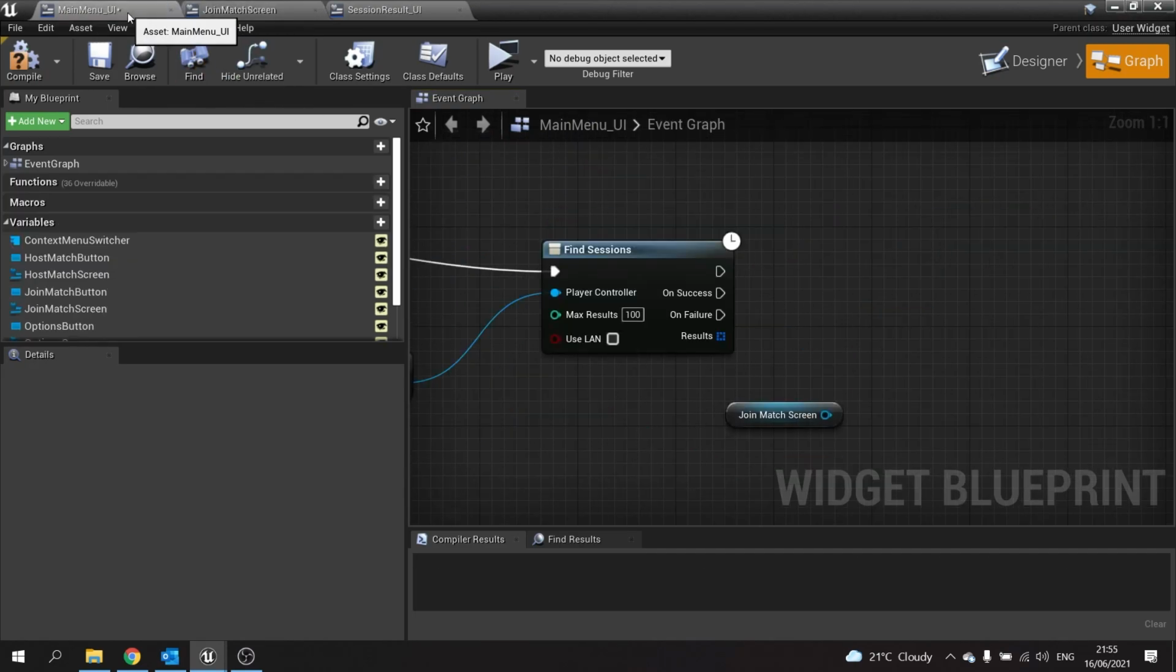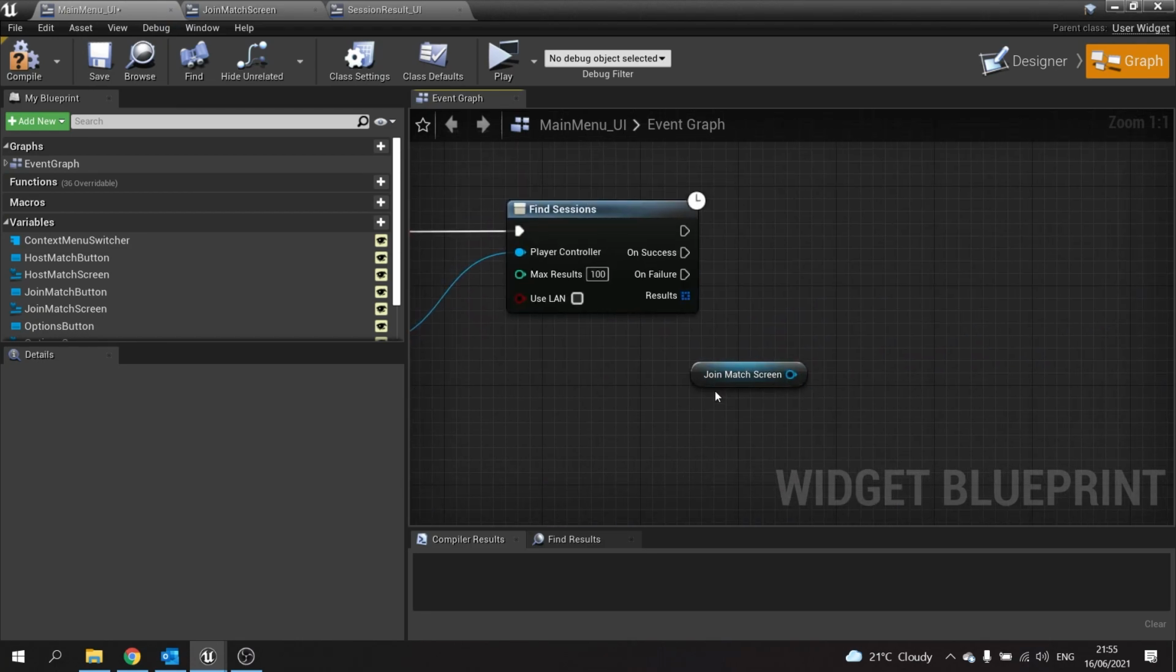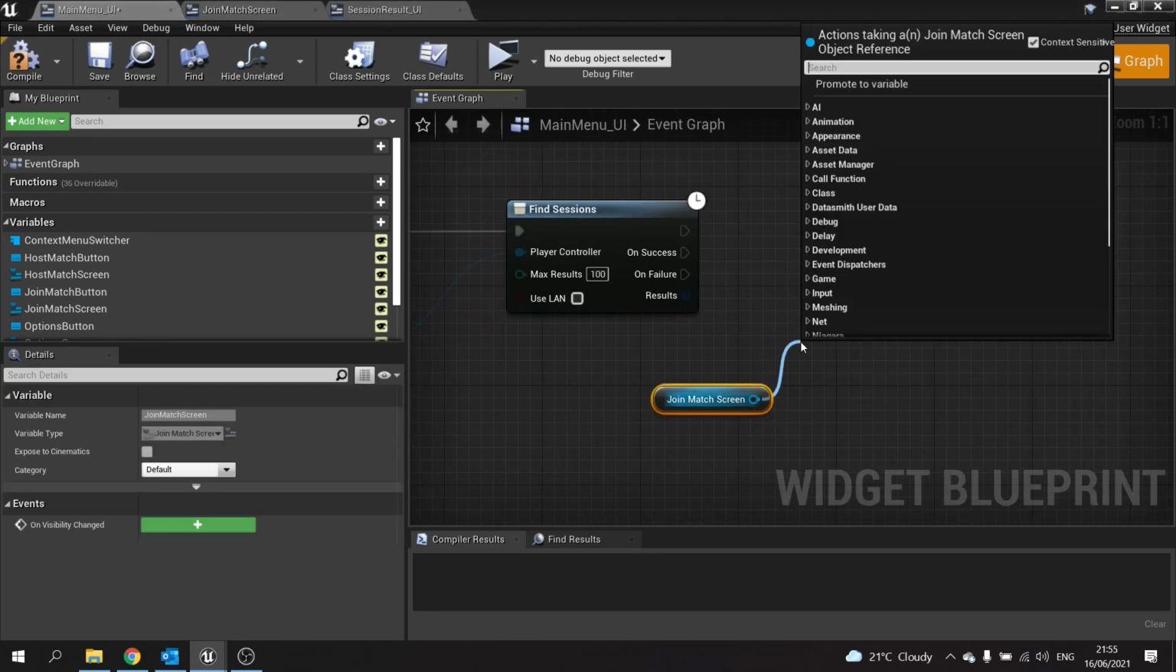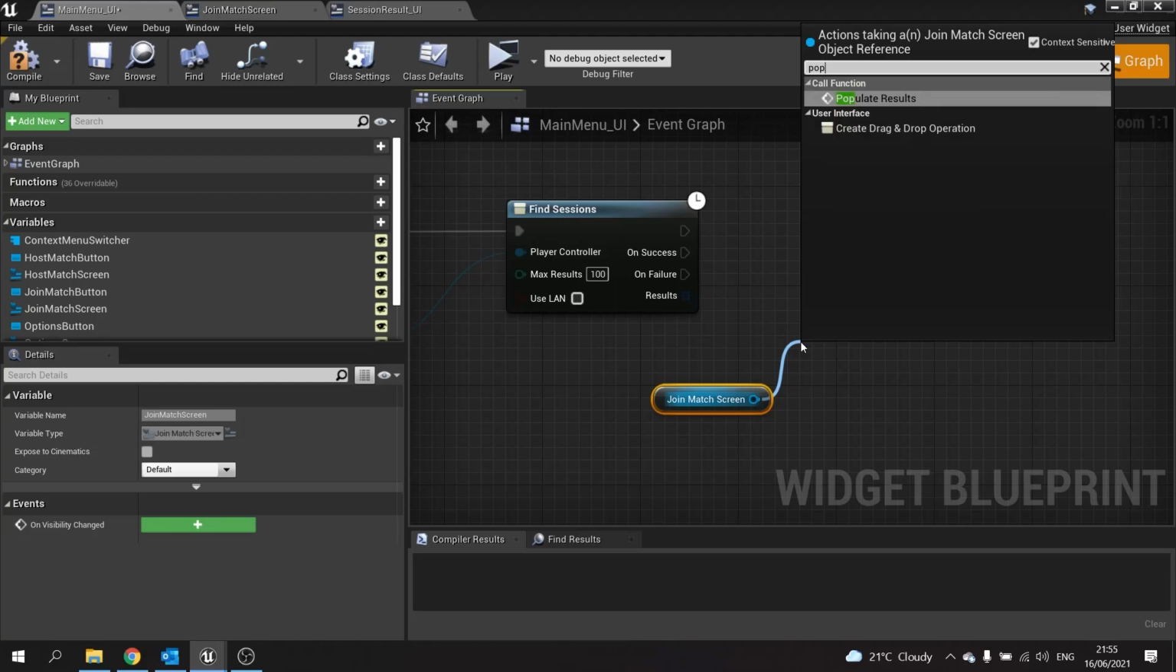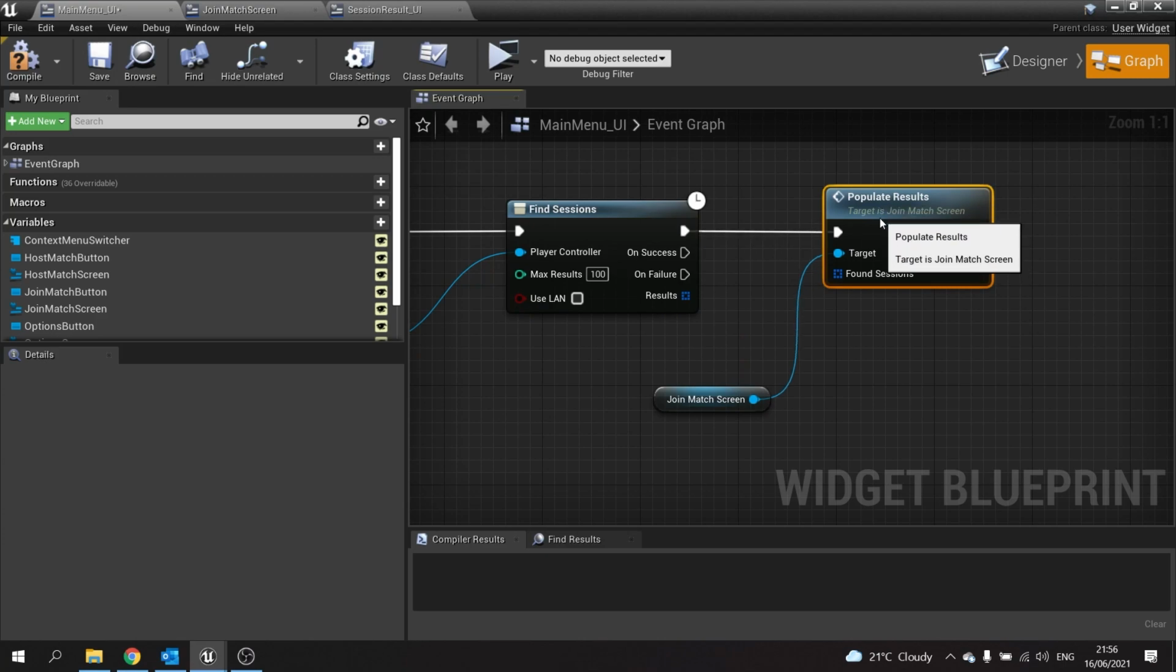Okay, so now we've got this populate results done. We're going to go back to our main menu UI and back to our join match button. Now with the reference to join match screen, we should be able to call that populate results, which is going to ask for the found sessions array, then in turn feeds through to the for each loop, building each one of those results as a list.